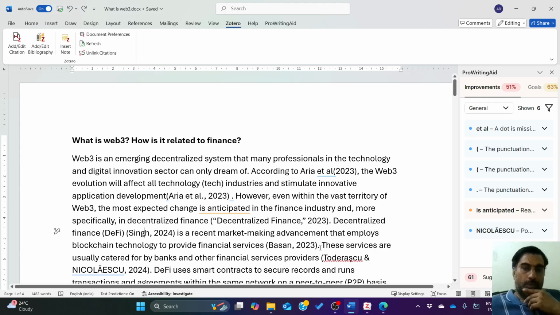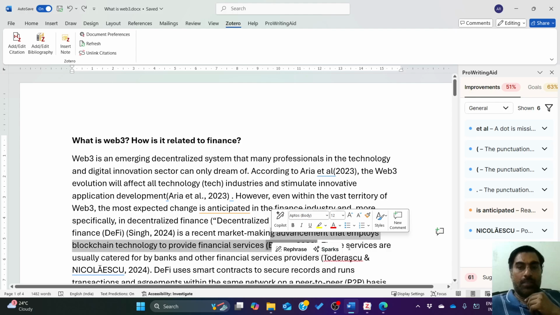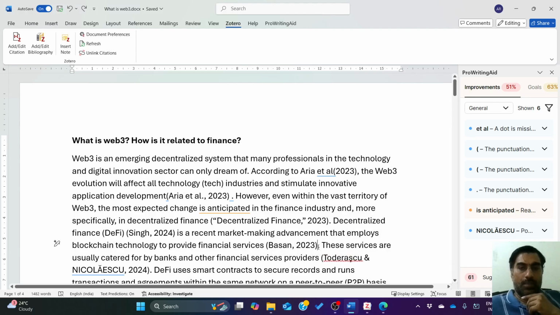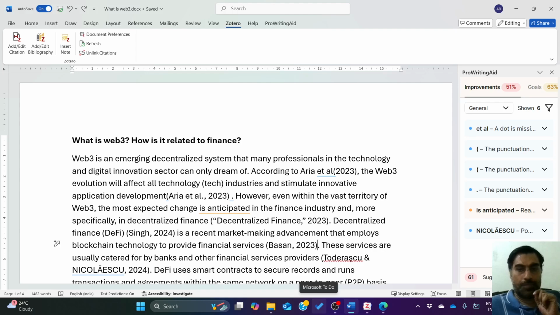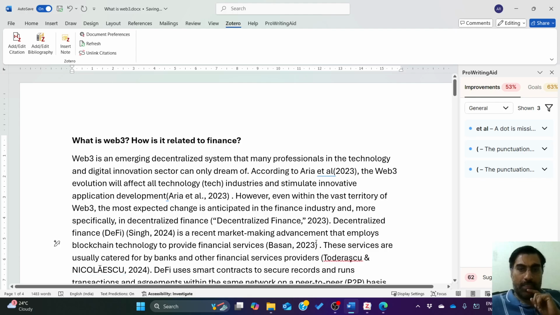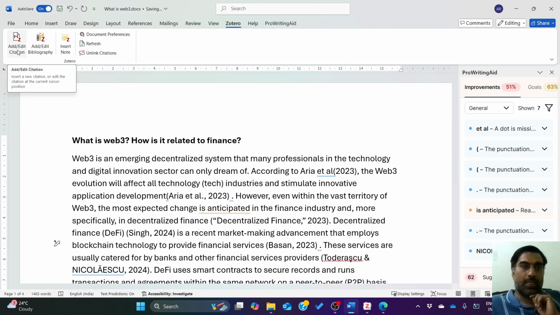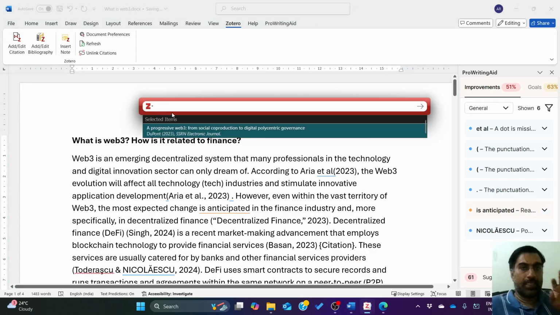What we will do, we will place the cursor where we want to insert the inline citation. So I have placed the cursor here because I want to insert an inline citation. Already a manual citation is here, and now I will insert the citation using Zotero. So what I will do, after placing the cursor, go to Add/Edit Citation.